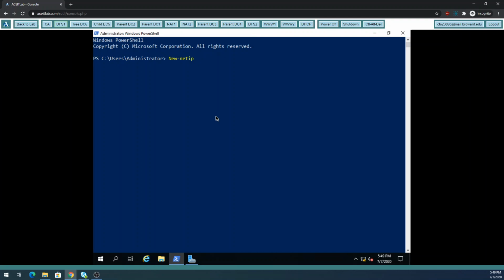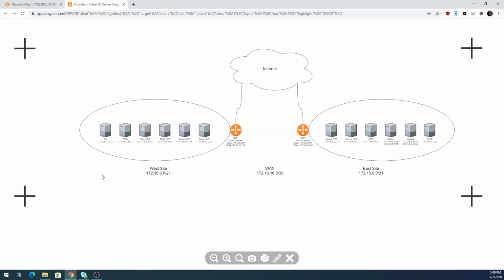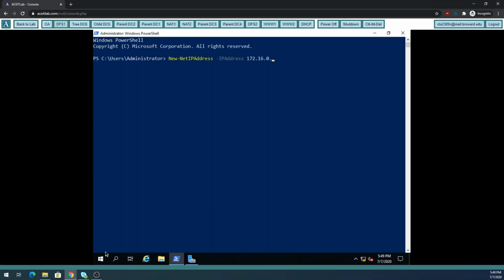I'm just waiting for tab complete to work. Okay. And we're using 0.6/21. Our gateway is 172.16.0.1 and the interface alias is Ethernet.